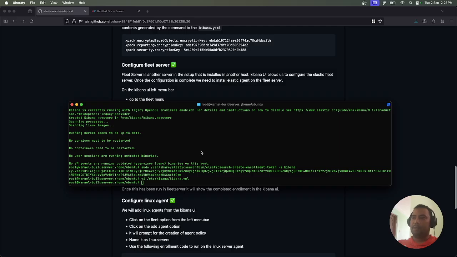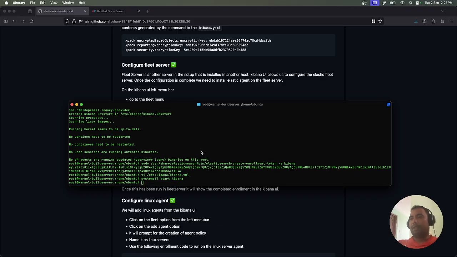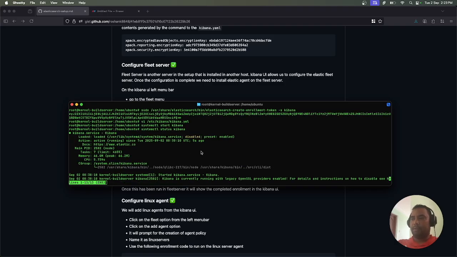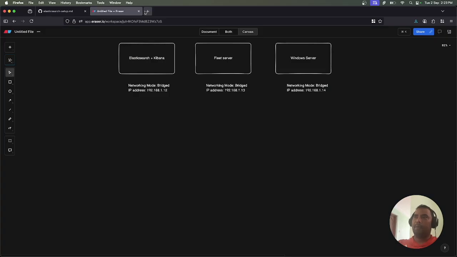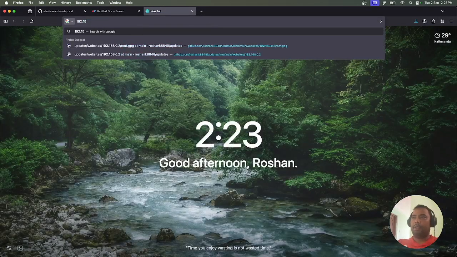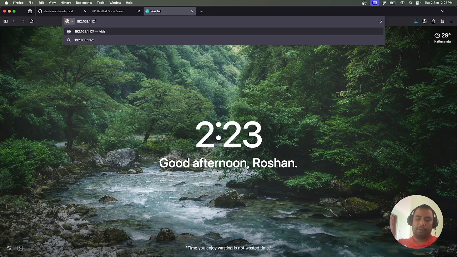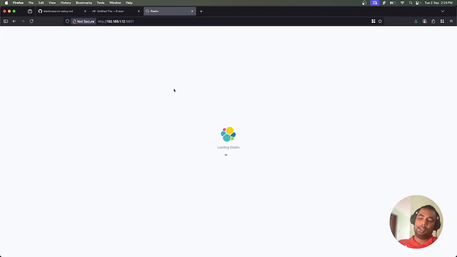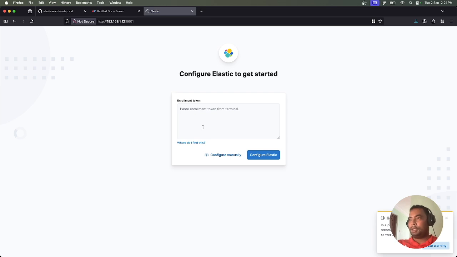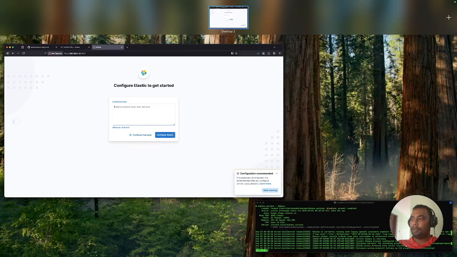Start the Kibana server. Let's try to start the Kibana server and see if we can access it from our IP address. So it says it's running. We'll try to open it up at 192.168.1.12, and it's going to be port 5601. And yes, we have this Kibana installation. We'll now paste the enrollment token.